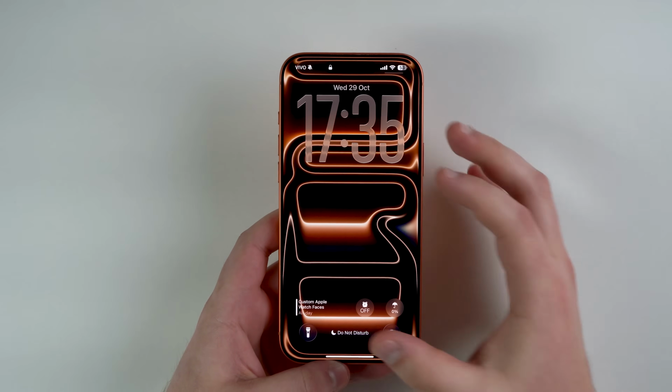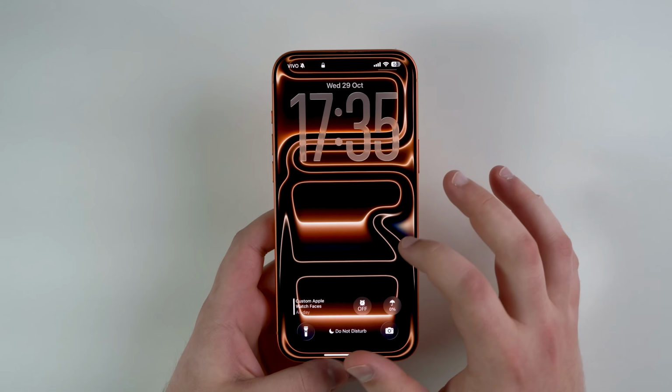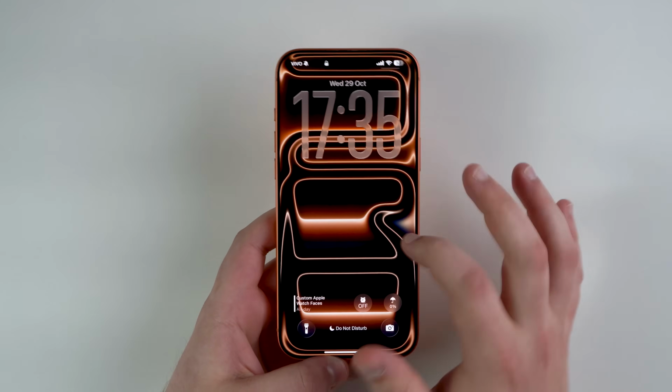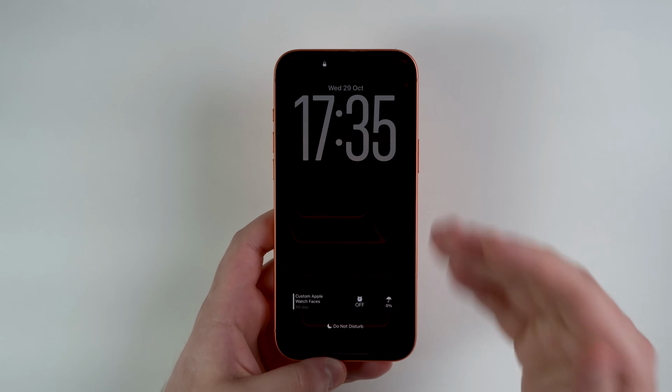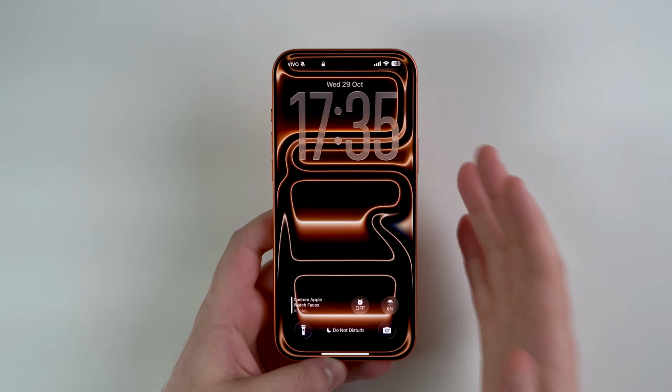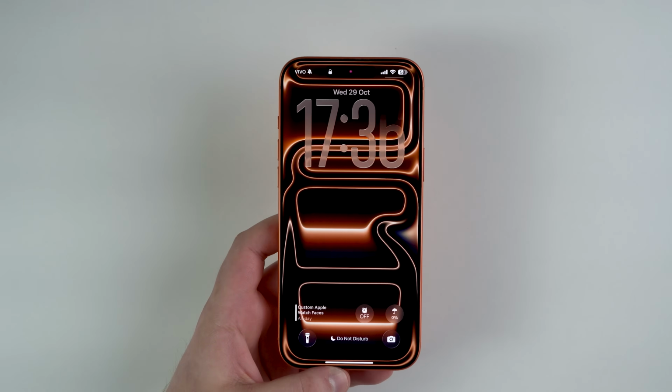So you already have so many different ways to open the camera that this is not necessary, especially because it's so easily triggered when you don't want to. So I'm going to leave it like that from now on.